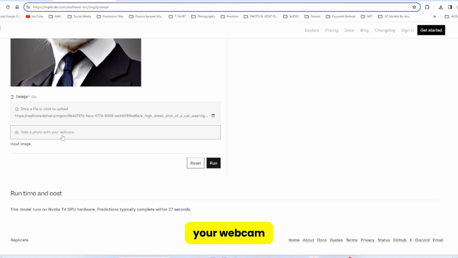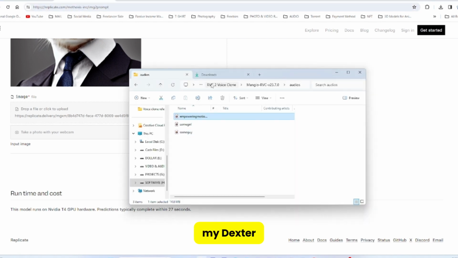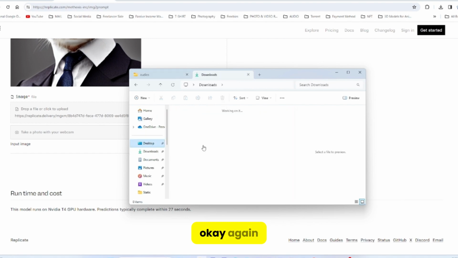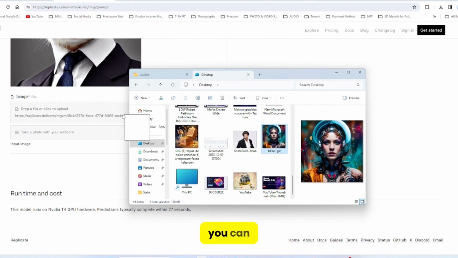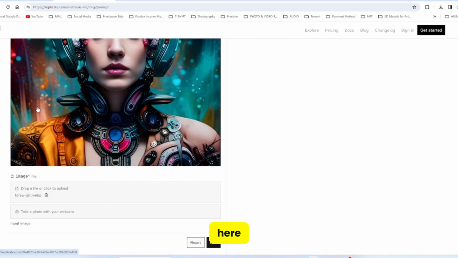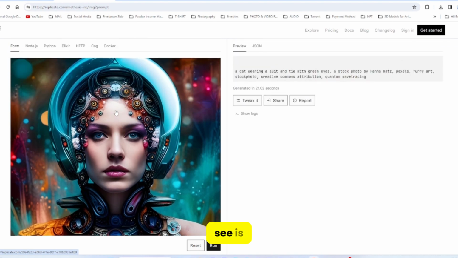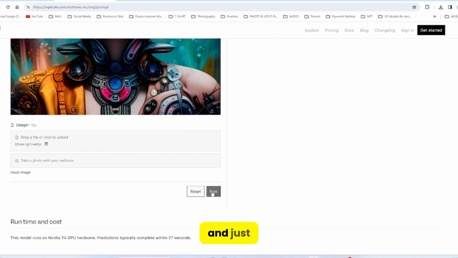Now I will go to my desktop. Again I have to search for the image. This is the image, and here you can just drag and drop it, and you can see the image is already provided here. Just click on run. After clicking on run, it will take some time to generate the prompts. You just have to wait.